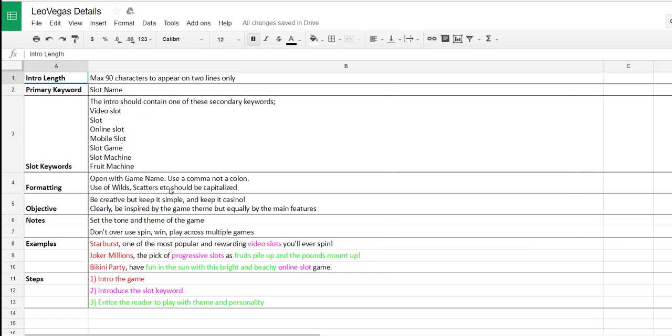The reason is we want this to be super scannable. So when people are looking through the text, they can be like, oh, when it says Wilds, I'm looking for a game with Wilds, Scatters, maybe a gambling feature, whatever it is. So that way they can see what the features are quickly. Objective: be creative, but keep it simple and keep it casino. You don't want to be too creative in this one sentence, these 90 characters, where you're not mentioning something online, casino, or slot related.